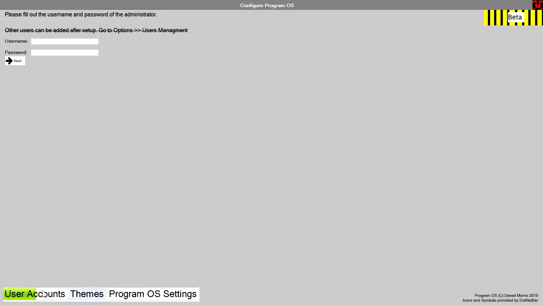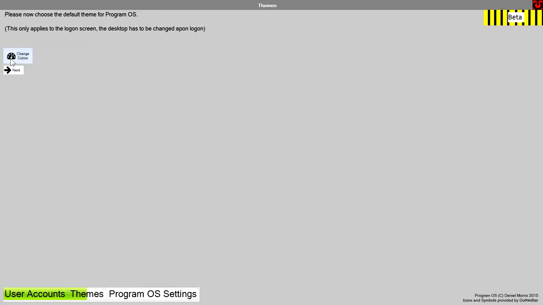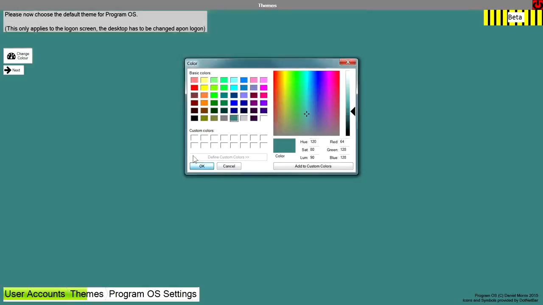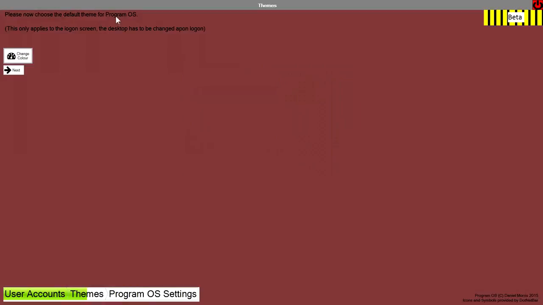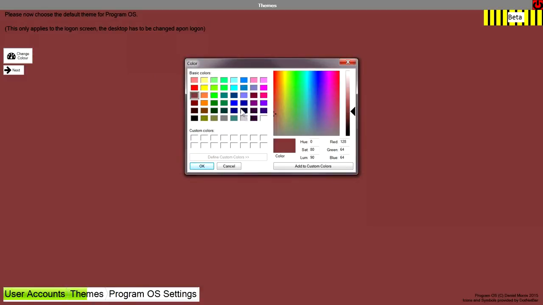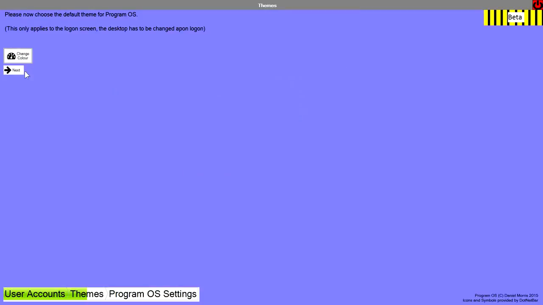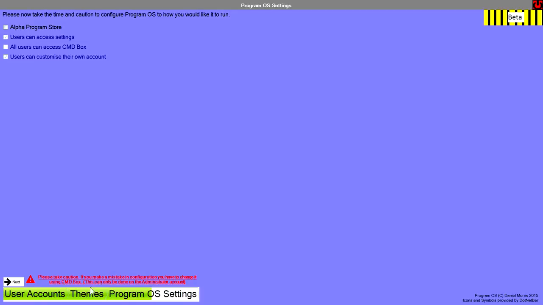You can see we've got this progress indicator here, so I'll set this up now and just simply click. Let's make sure I'm doing this correctly. Click next. Please now choose a default theme for Program.OS. This only applies to the logon screen. The desktop has to be changed upon login. Change color. It's whatever you want. Make sure you can see the fonts, so whites and blacks and a few reds, but there's only really white, I think, on the logon screen. Click next, you can see it changes.